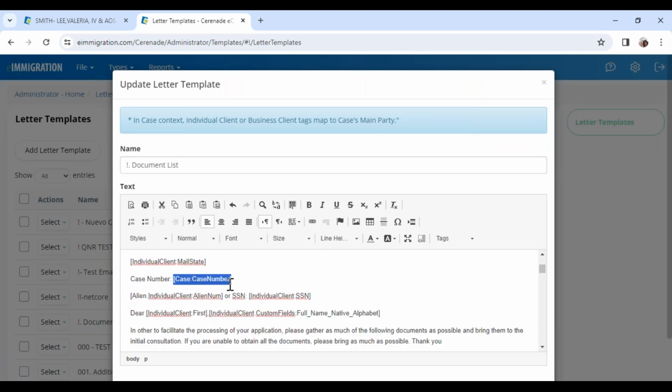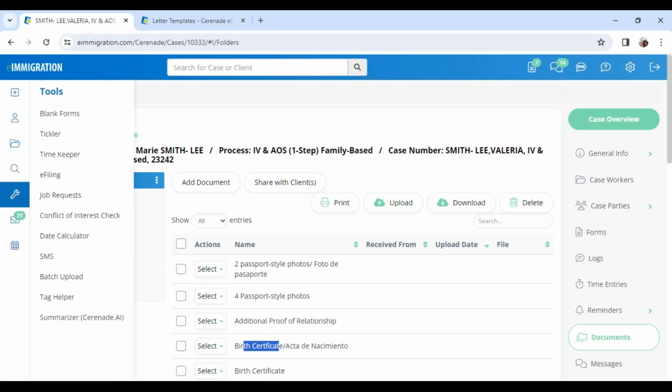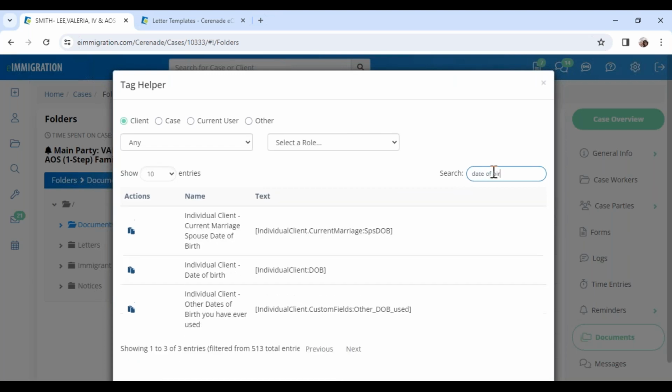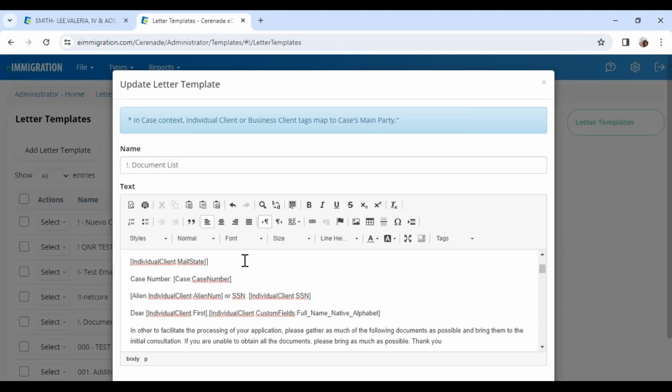So the way that you can obtain these tags is if you go to the caseworker portal, sorry, under the tools, you'll see tag helper. So the tag helper, as the name says, will help you find the tags easily. So let's say date of birth. Whose date of birth? The client, the current marriage spouse's date of birth. You just click here to copy the tag, go back to your letter template and paste the tag. So it will populate the client's date of birth here. That's how it works.